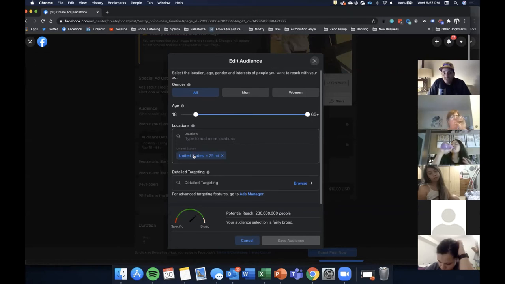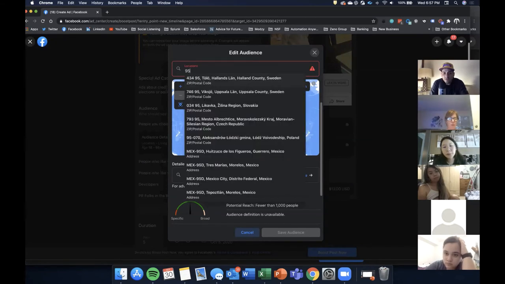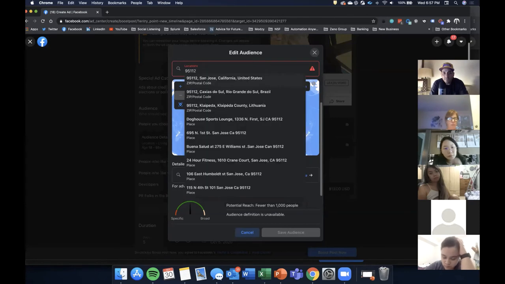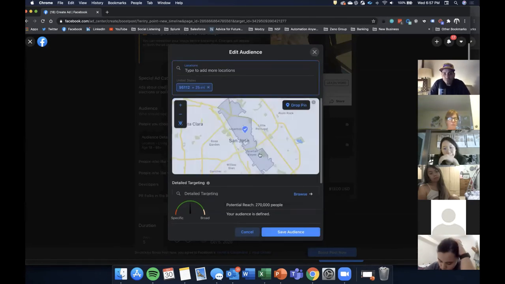What about locations? Now this says United States and 25-mile radius. That's way too large, right? So what I would do here is type in the San Jose State zip code. Anybody know? 95112. Okay, so I'm going to do 95112. It's going to zoom in there and show me. So right now we are targeting everybody in the 95112 zip code plus a 25-mile radius.